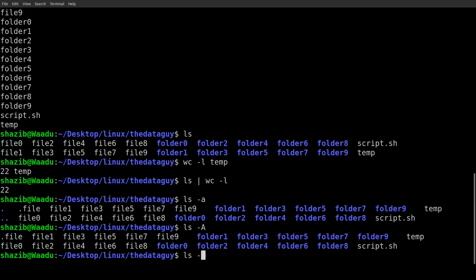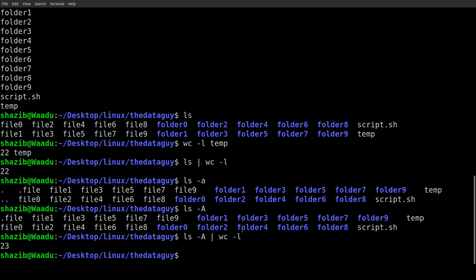Now if I want to count the number of them, I'm gonna use L, and there are 23 files or folders along with the hidden files and folders.